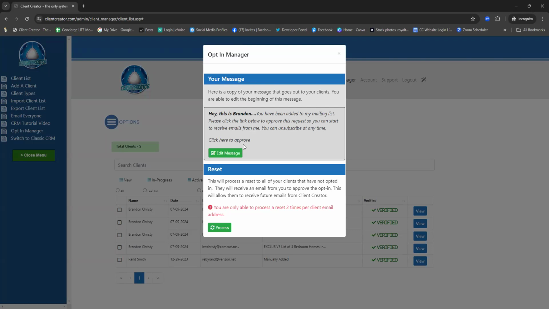But this is a nice little way to edit the message that says maybe you imported them into the system from another system, saying, hey, this is Brandon. I just added you to my new CRM. So if you see emails coming from me, they are valid, and whatever else you want to put on here. You can personalize it as you see fit. You just come in here, edit that message and customize it as needed.